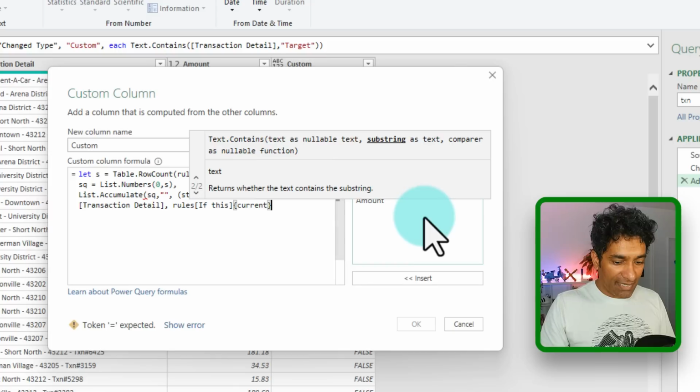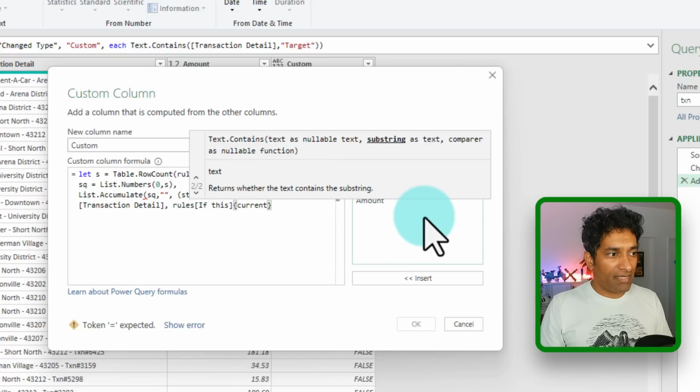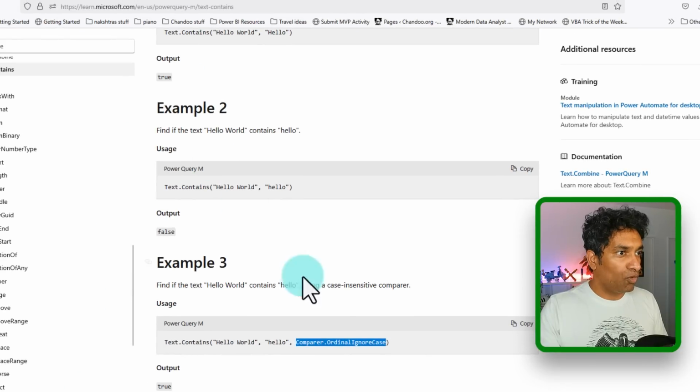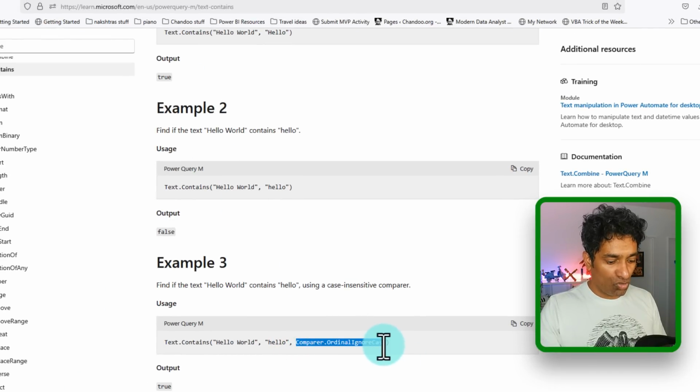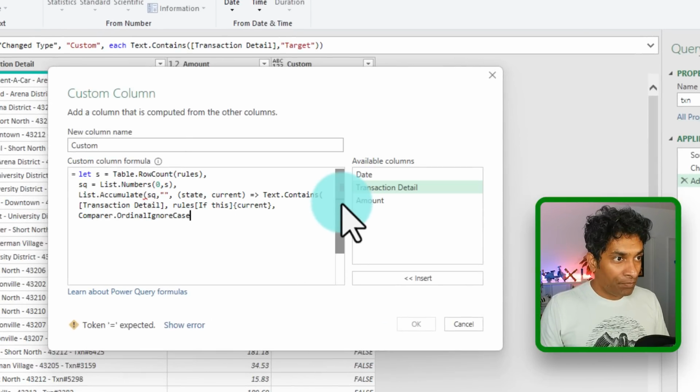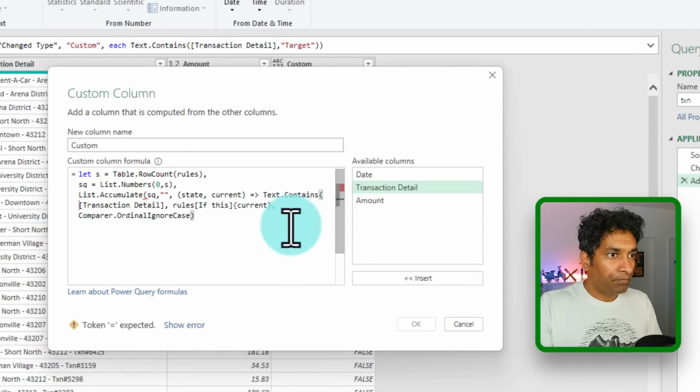So does it have, and we want to do a case insensitive comparison. For this, the keyword is, I keep forgetting these things, so I've got my help open here. It's called Comparer.OrdinalIgnoreCase. So you have to say this, otherwise it's going to do case sensitive comparison. So we will say that.